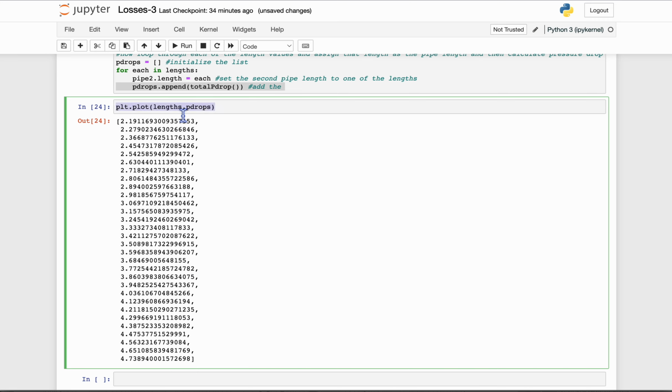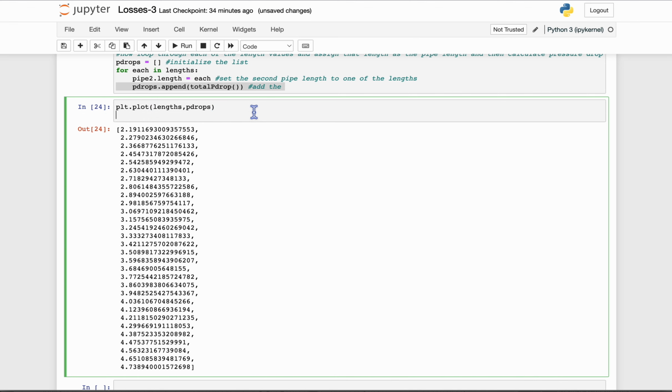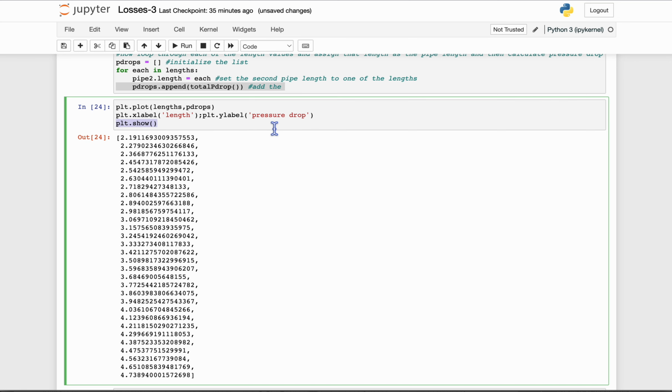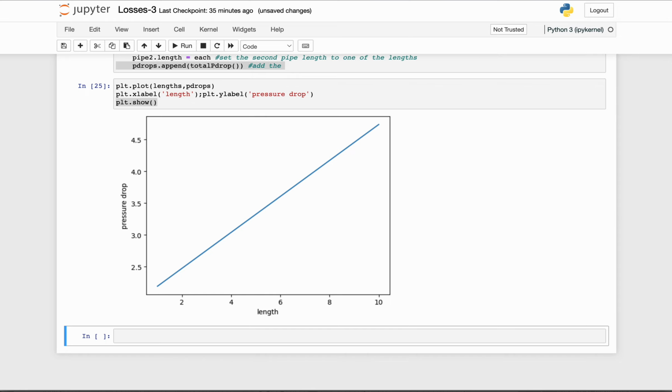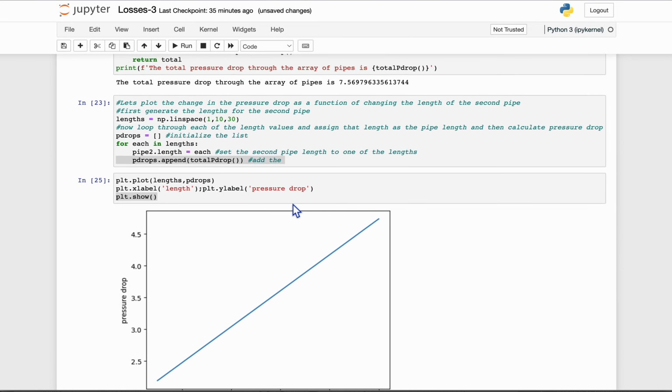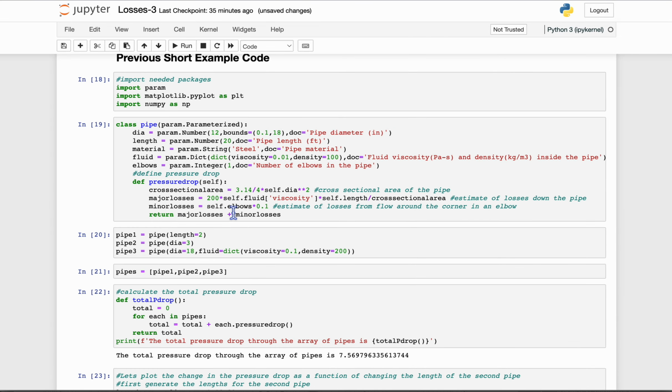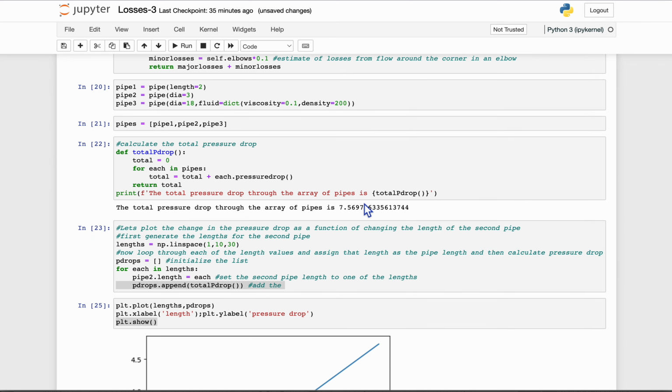So I'm going to now plot that, so I can plot the lengths versus the pressure drops and label the X and Y coordinates and then show the plot. And there it is. Increases linearly as we would expect from our function that has the length for major losses is order 1. Hope that's helpful.